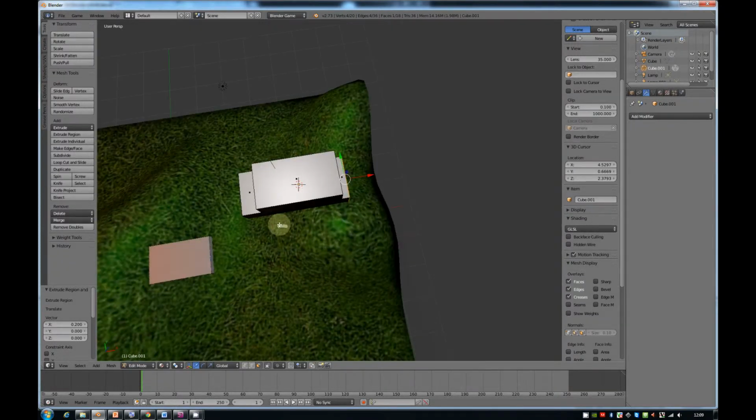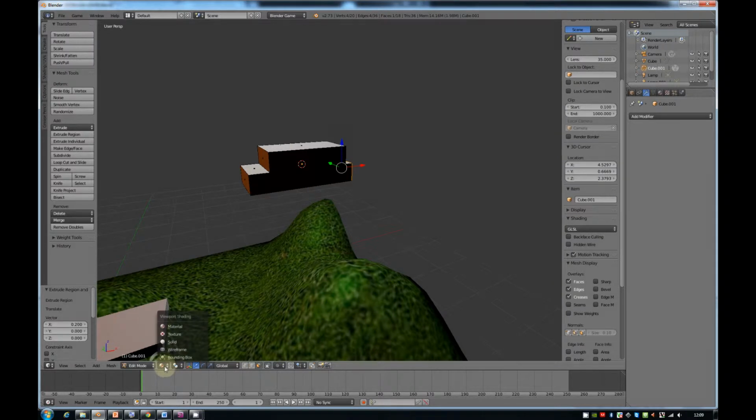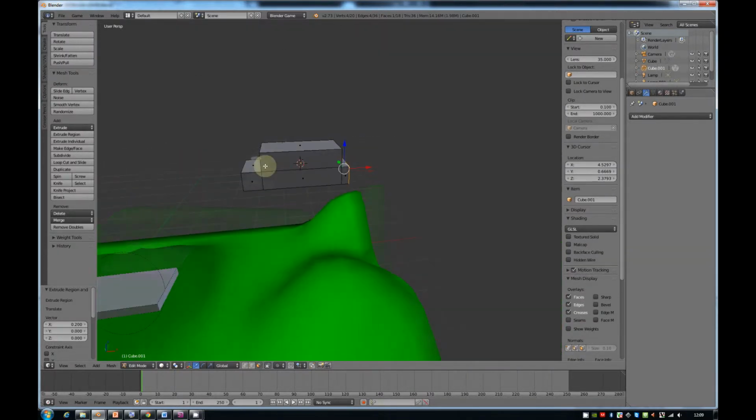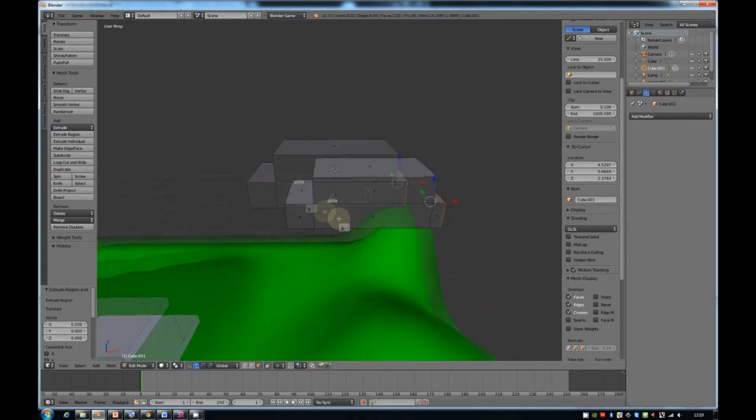So the display mode at the moment is quite hard to see. I'm going to change it back to solid. Graphics don't look as pretty, but it's much easier to do your modelling in solid mode. Okay, so it kind of looks like a really boxy Land Rover style thing at the moment.